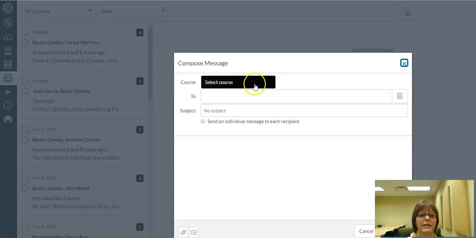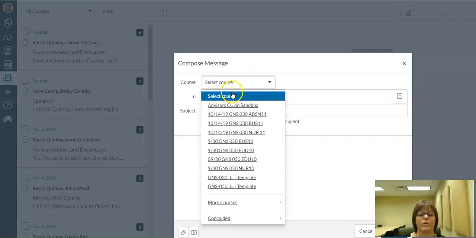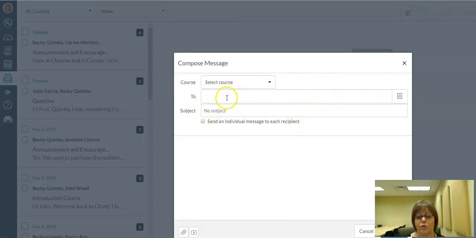So you're going to select the course that you want to be in. If you're in 3 courses and you want to send a note to somebody in their specific course, like here, I have all these different courses. I would select a course, and that would be the people that I would talk to. Then you select who you're going to send it to, whether it's your professor, then your subject, then send an individual message, and then you'll write the message in here.